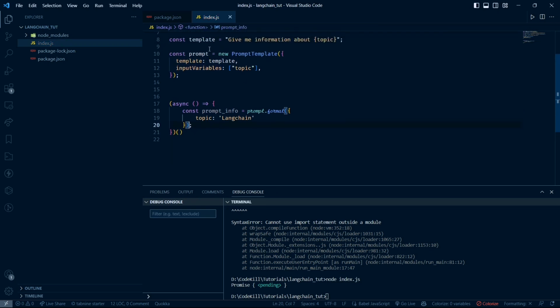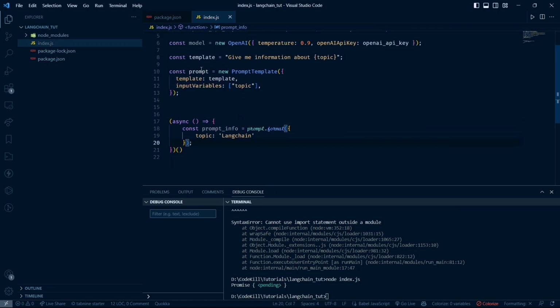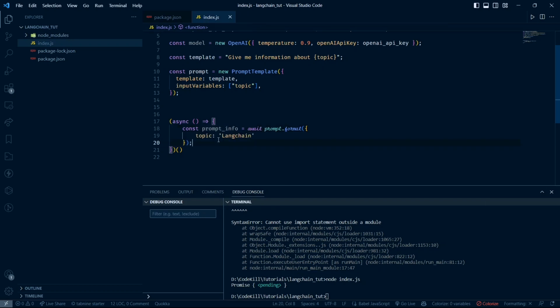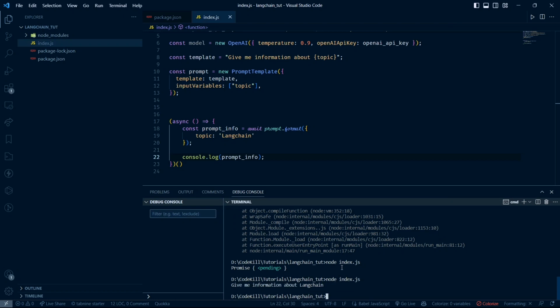So what are we doing? We are taking this prompt, we have entered our topic inside it, the variable that we defined, and we have to await because it's a promise. And now if I console log prompt info, then you will see, node index.js, give me information about LangChain. So it is formatting the entire template the way it should be. Okay, so that's how you can use this prompt template.